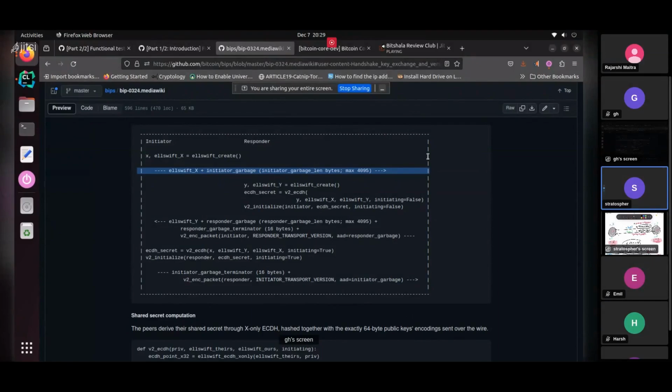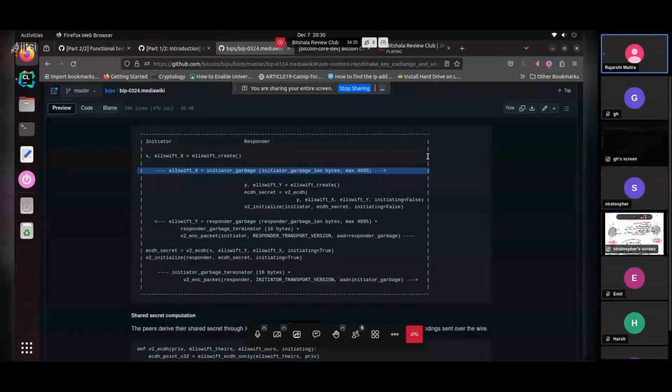The garbage can be up to a maximum of 4095 bytes. So maybe you could send just 20 bytes of garbage followed by the terminator, or maybe you could send 100 bytes of garbage followed by the terminator. It's all shapeable. And who will decide that? Will the node decide it randomly? Yeah, from the randomness in the node. That's some algorithm. Okay, cool. Let's move ahead from here then.